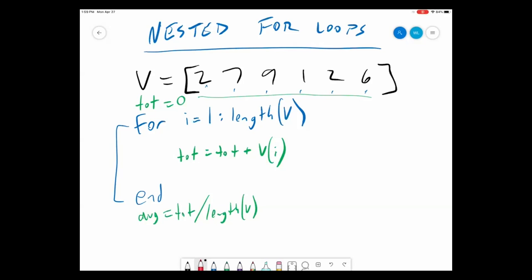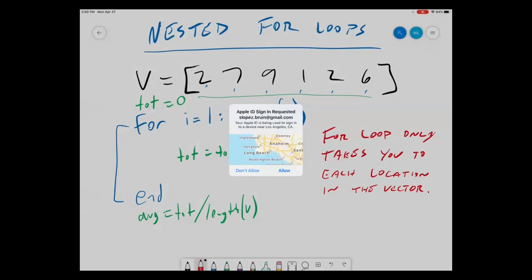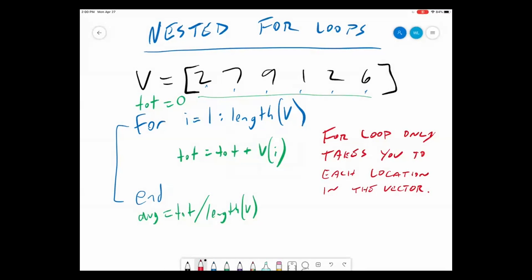Let me write that in here. Okay, so the for loop only takes you to each location in the vector. Everything else there is up to you. It also keeps track of where you are. So I should say it only takes you to each location in the vector, comma, and keeps track of where you are.